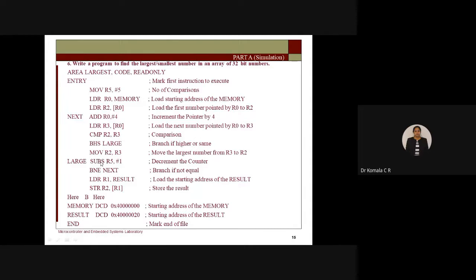So let us move on to the next step now. How many more comparisons are you supposed to do? 4 more comparisons. So I subtract 1 from the counter value R5, so now it becomes 5 minus 1, which is 4. That means out of 5 comparisons, 1 you have already done, and next you are going to continue with another 4. As long as the counter value is not equal to 0, you continue with the next process. You come out of this loop only after all 5 comparisons are completed. So if not equal, it will jump back.